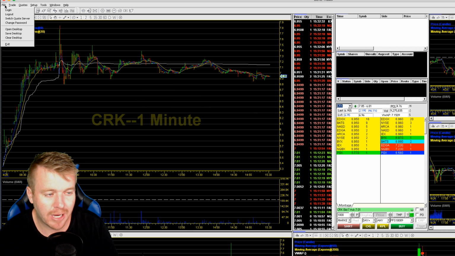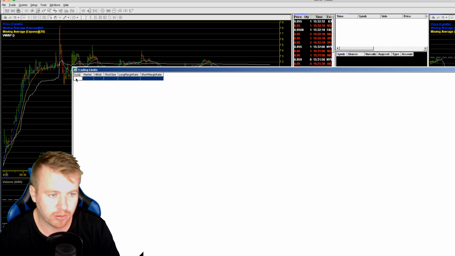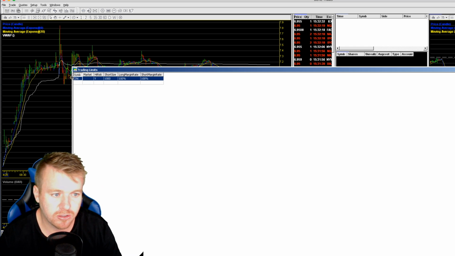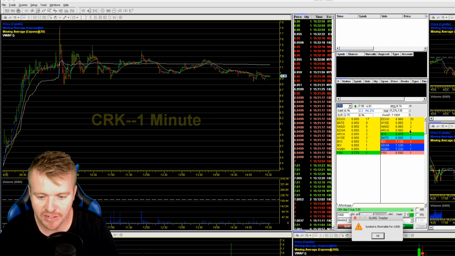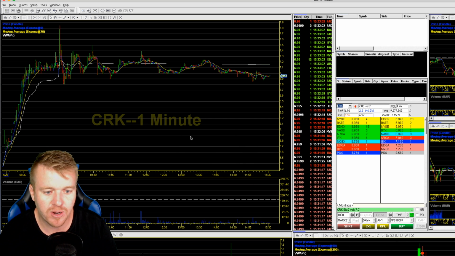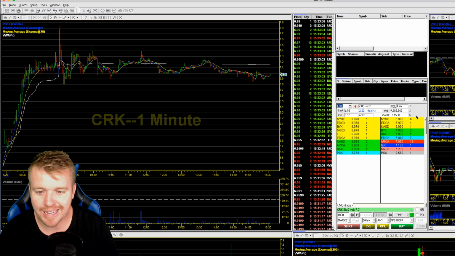Sometimes you'll have to go up here and actually click shortlist and search this stock, and it'll tell you how many shares. For some reason, it won't show up with the S here. Even if a stock is still shortable, it won't tell you unless you search for it. I'm not sure why it does that, but you can see that it does it there.